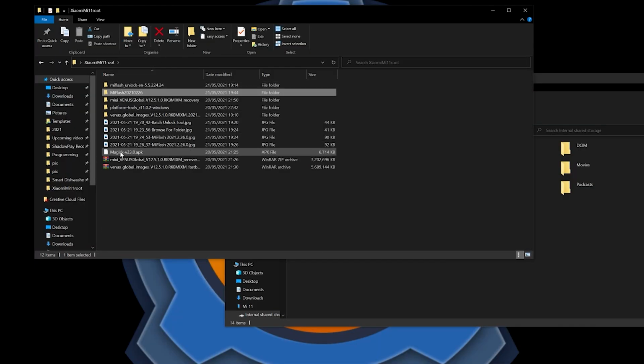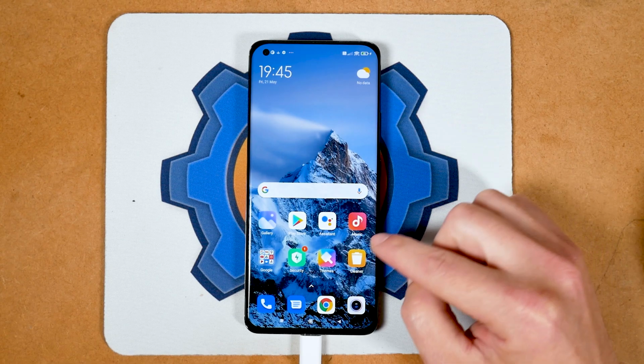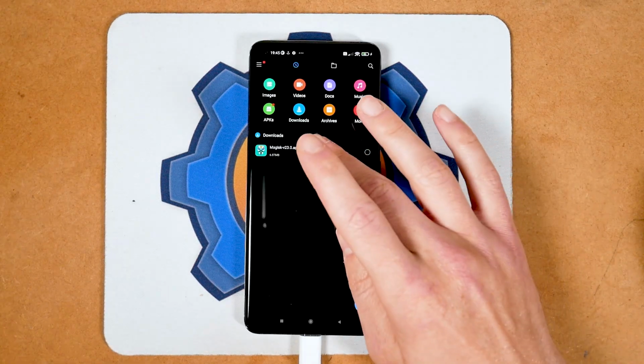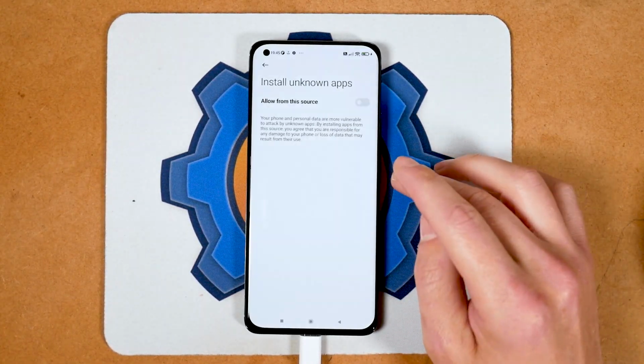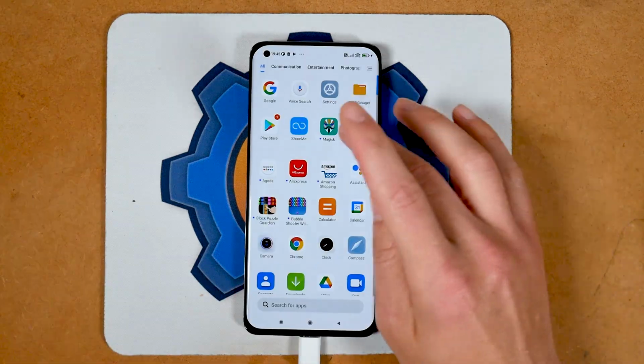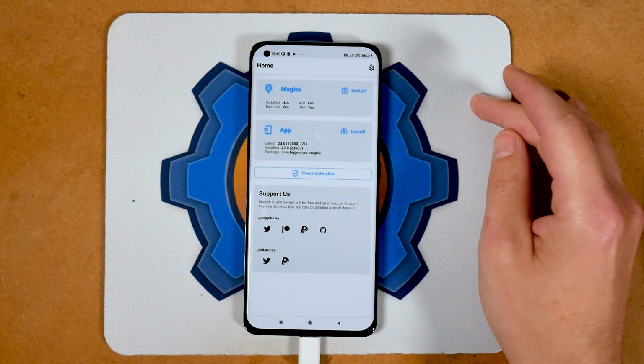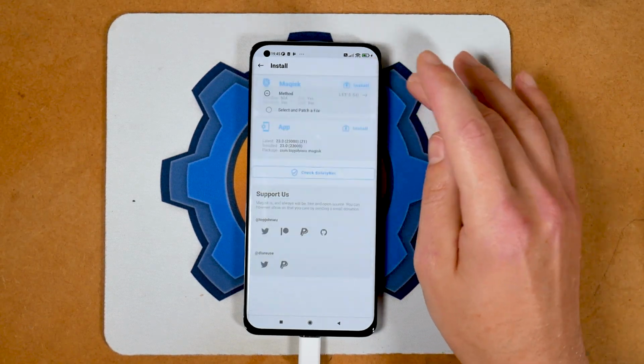Send Magisk Manager onto your device and then head to your fastboot version of the ROM. In images you'll find the boot image file, also send it to your phone. Now on your phone, locate the Magisk Manager and install the app. You might need to go through a couple of warnings first to achieve that, but once you've got it open, hit install and look for that boot image in the location you dropped it in.